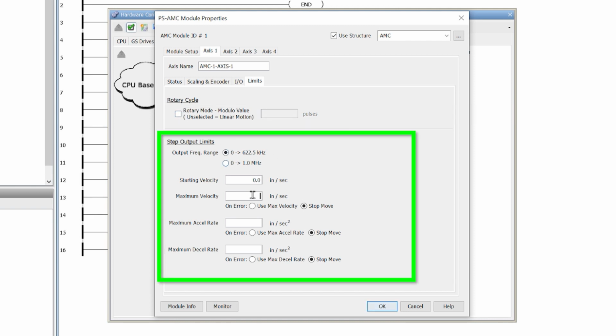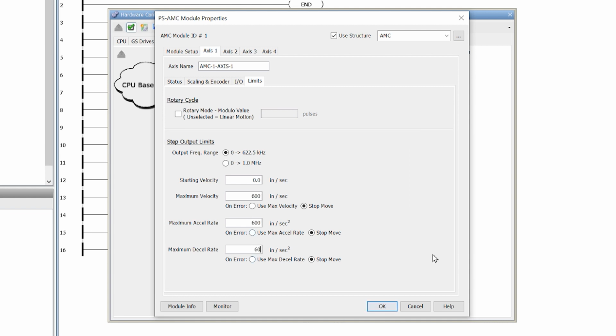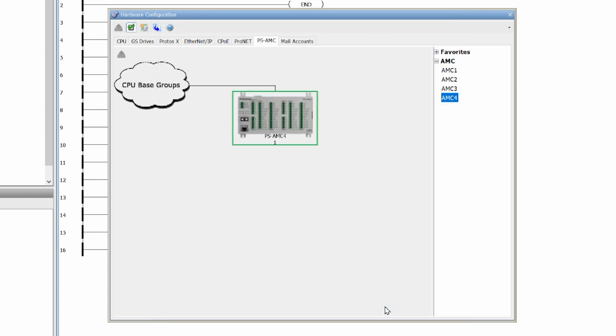And these are your output limits for velocity, acceleration, and deacceleration. Once you have all this set up, send it to your PLC, and they have done a really good job making this as simple as possible.